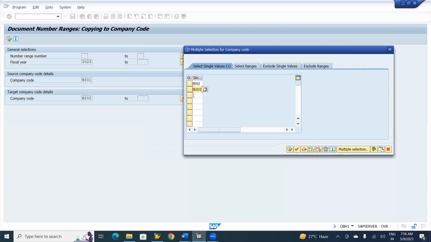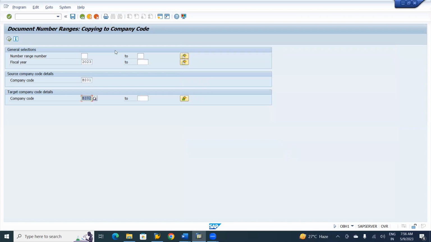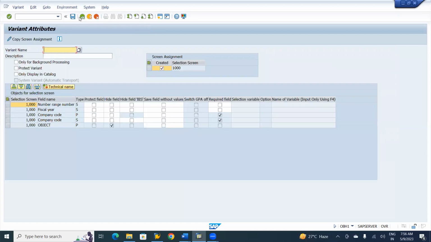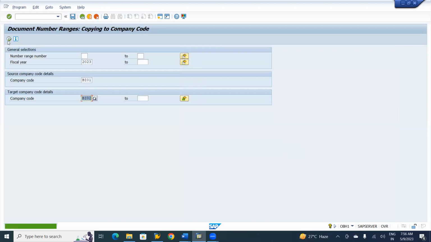So we are copying the number ranges from BI01 to BI02 as well as my other company code BU01, instead of giving them manually. Is it done? Click on the copy button, execute, and click on save.